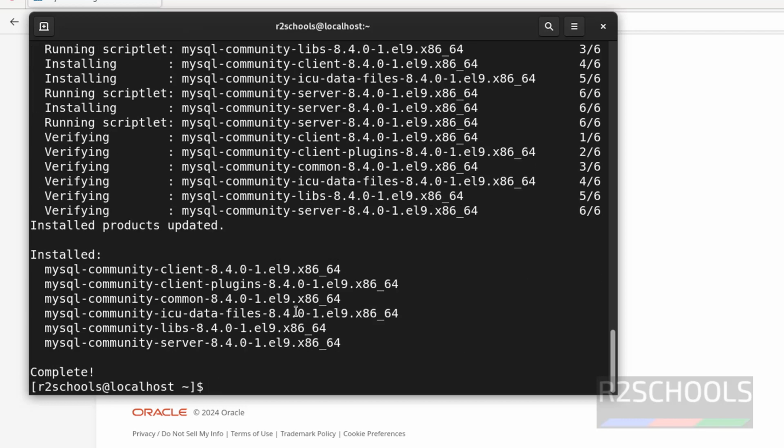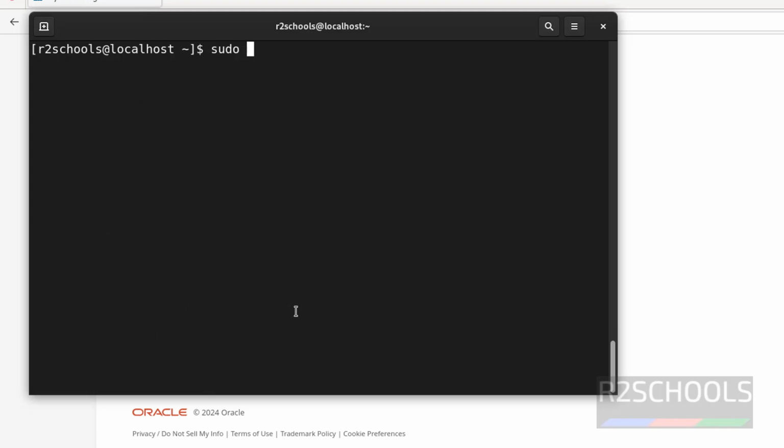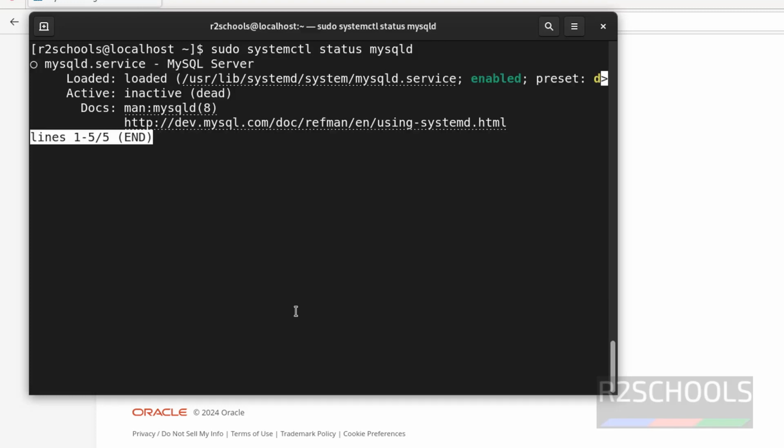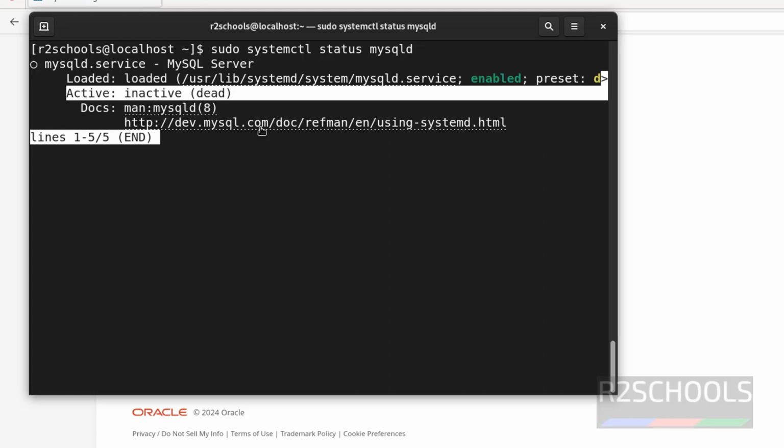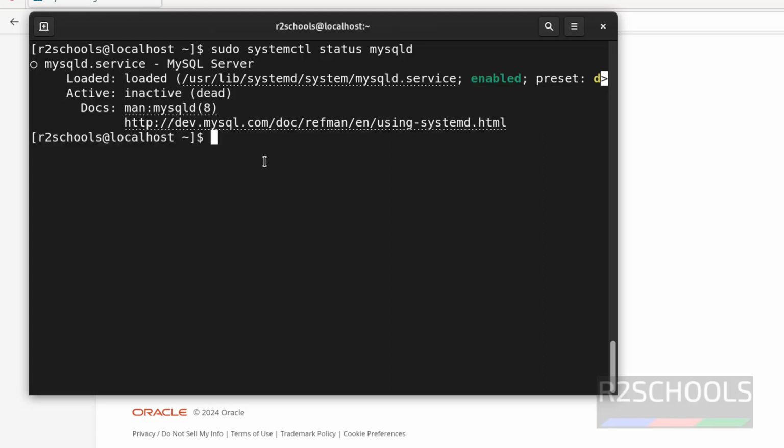We have successfully installed MySQL community server. Control L to clear the screen. Let us verify the status of MySQL server. sudo systemctl status mysqld. mysqld is the service name. Hit enter. See, MySQL service is enabled, but it is not started. So start it by running the command, Q to quit, sudo systemctl start mysqld.